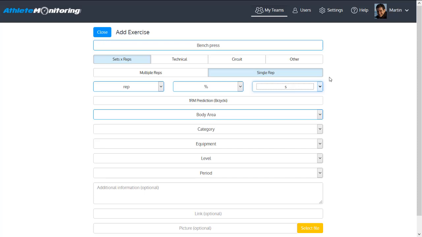If you'd like athlete monitoring to automatically predict one repetition maximum during the strength training session, select this button. Automatically, when the athletes report 5 or fewer repetitions, the system will automatically calculate the 1 RM and plot it on a graph, so you can track it visually.